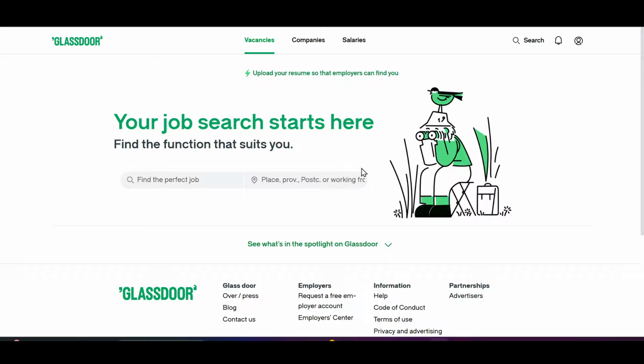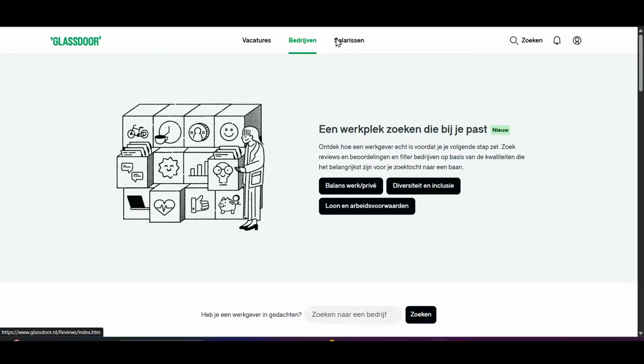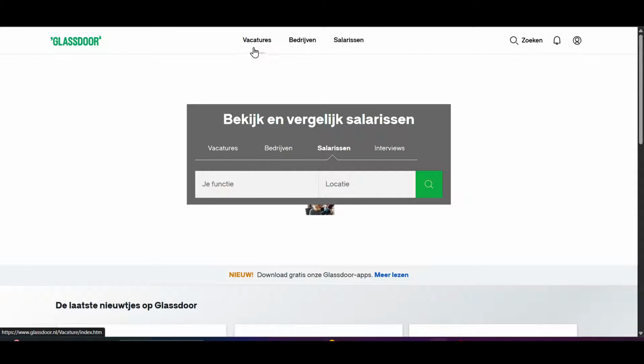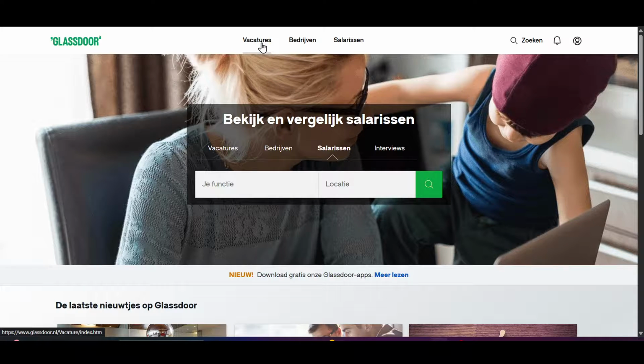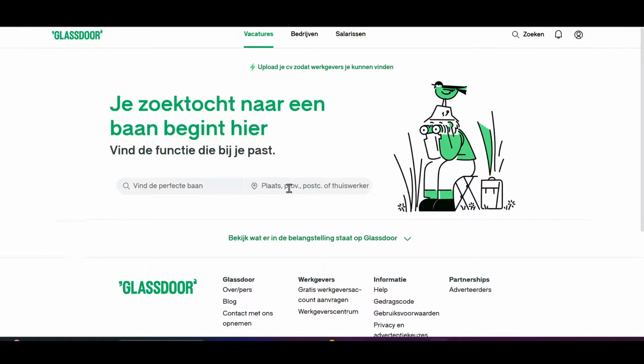So now, as you can see, you have been logged in and you have created your own Glassdoor account. Now you can upload your resume from here and you can find companies and then salaries. And after that, you can find the vacancies here.